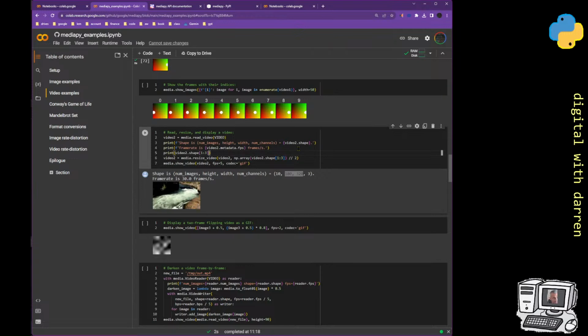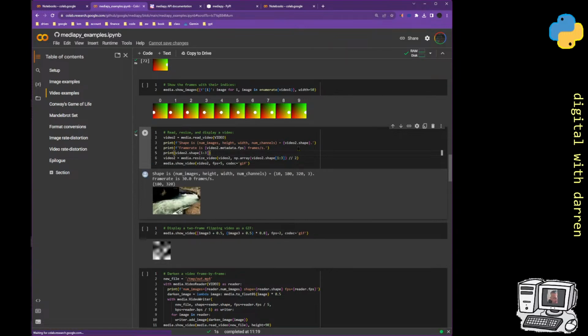Print that. Yeah, we see it's the 180 by 320 over there. That's that print. That's what that is. So that's fine.